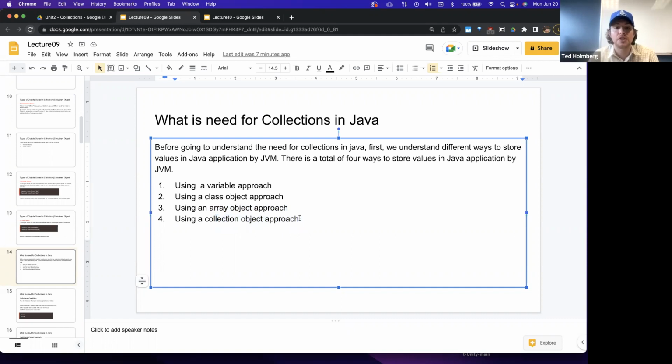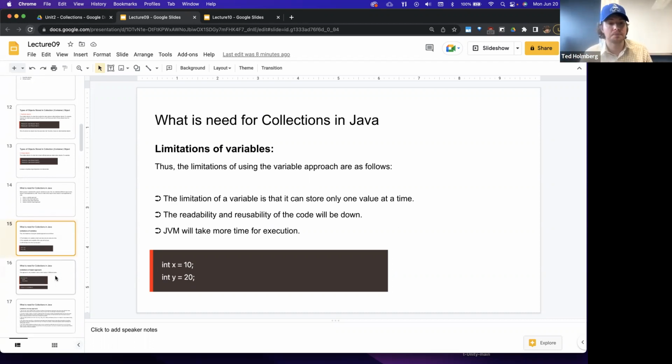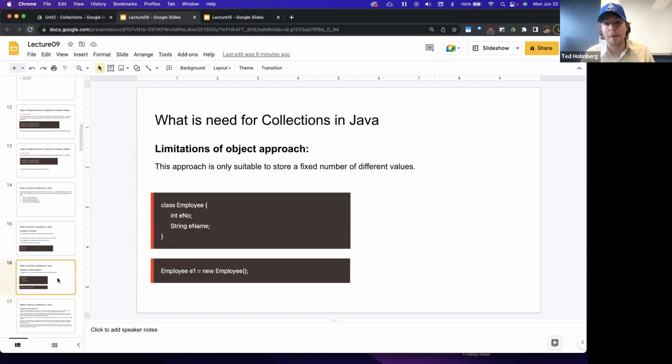So before moving to the collection object approach in detail, let's take a quick look at the limitations of the three prior approaches. The limitation of variables is that they can only store one value at a time. That's super limiting. The readability and reusability of the code will go down if all of your storage operations are done with single-line variables, and the JVM will take more time having to execute all those statements if you don't find a way to insert all your items together and manage them. So that's not a great approach, right? We rapidly moved away from that, even early on, probably mid-semester of Java 1.